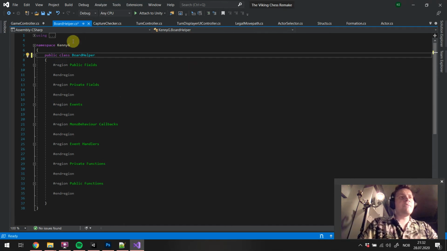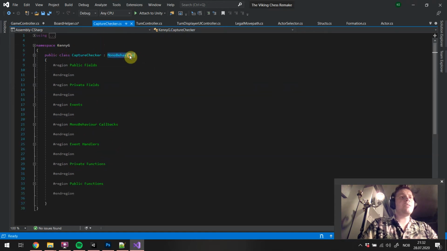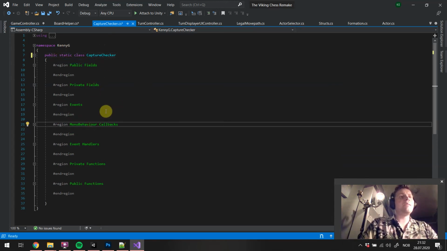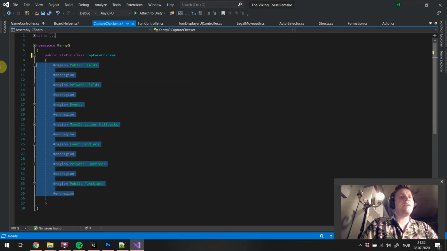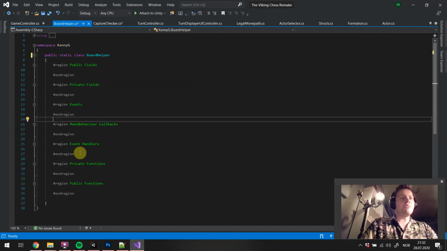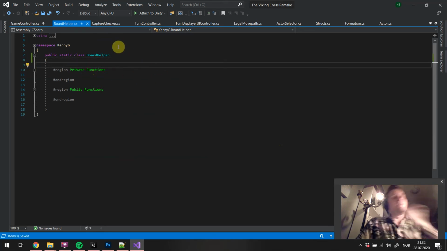We're just gonna remove the inheritance from board helper. No, not inherit from MonoBehaviour. Set it to a static class. There we go. And same for capture checker. There we go. For these static classes, I usually just remove everything of these regions except the public and private regions. There we go. So we can just do that. Okay. Great. Let's go.